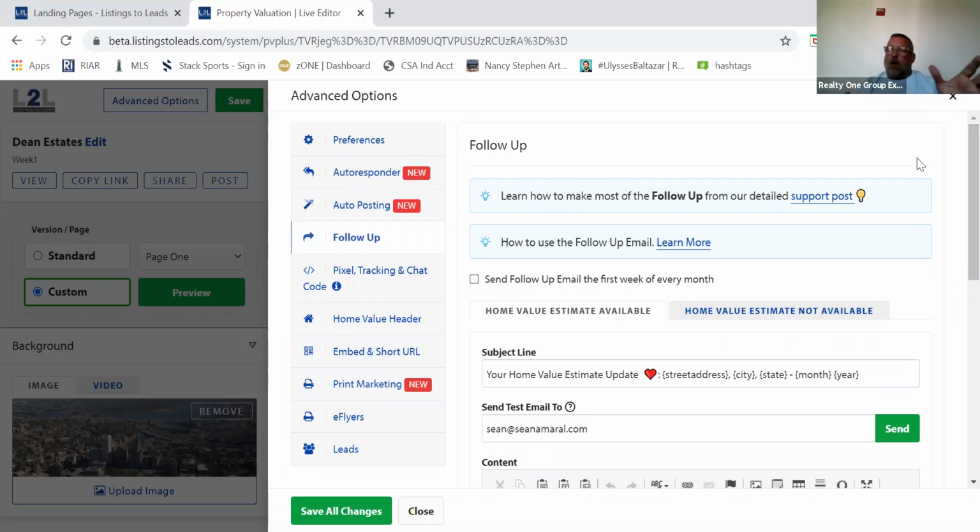Automatic. Pixel tracking and chat code. I don't even know if I want to explain this because I don't really understand it. But is anyone using Pixels on Facebook? I'm not going to bother explaining it then because it doesn't really matter. If you're curious about it, it is a way to track. If you really want to track how much money you're spending on Facebook and how many people are interacting with your ads, that's how you would do it. But I'm not to that level.